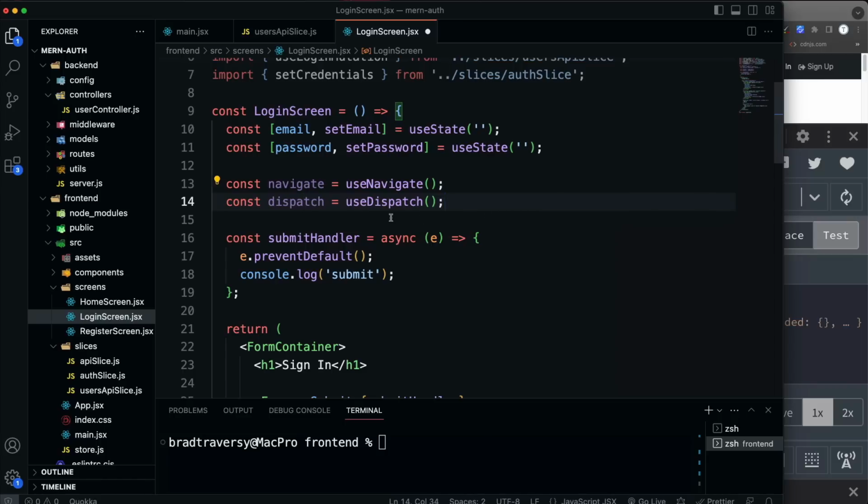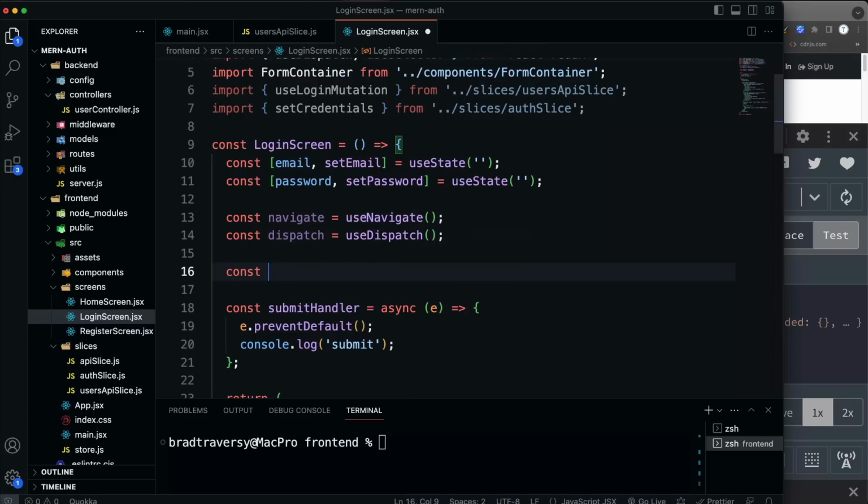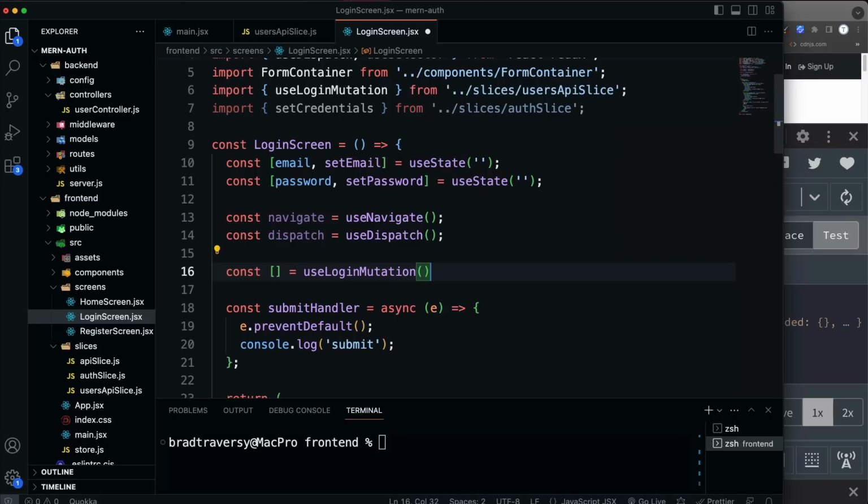All right, now let's see, to get the function to call to fire off our mutation, what we'll do is say const and then in brackets set that to useLoginMutation. So in here, the first thing we're going to pass in is the name of the function to call, which I'm going to call login. You could actually call this anything.